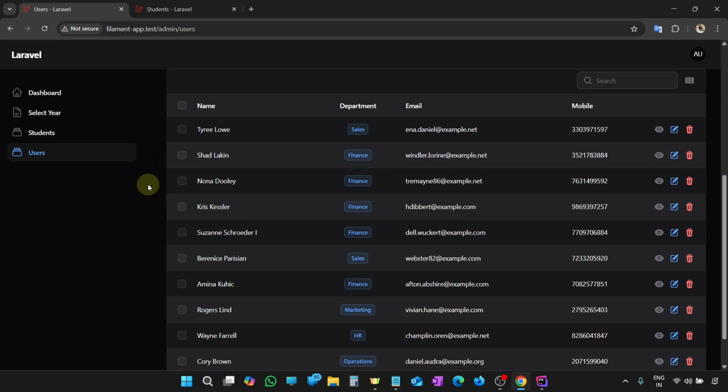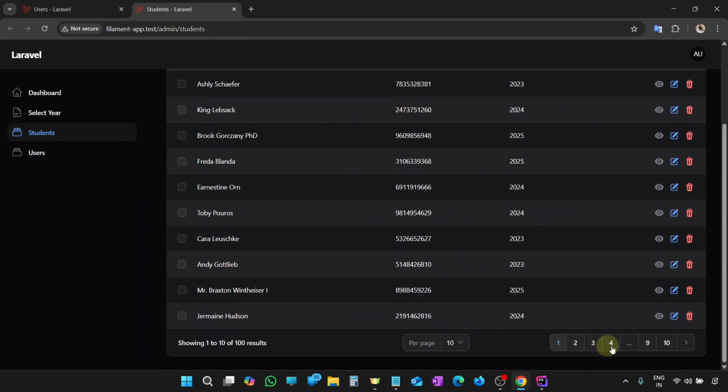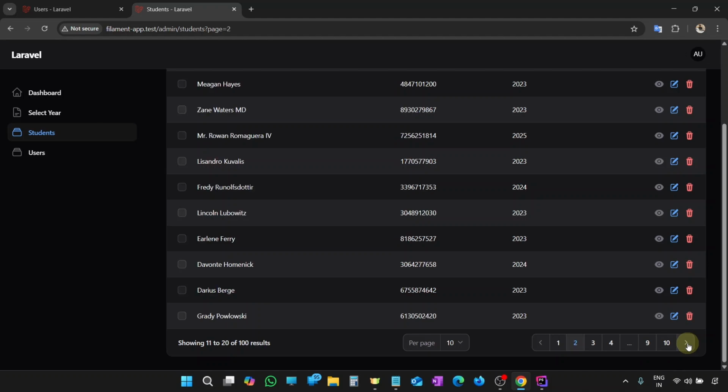Also, let's do few more things. Let me click on students table. Here in the pagination, you can see we have this first page and other pages like page number 2, 3, 4 and so on, 9, 10 and the next button. If I'm clicking this next button, now I am on the page number 2. Let's add 2 more buttons.